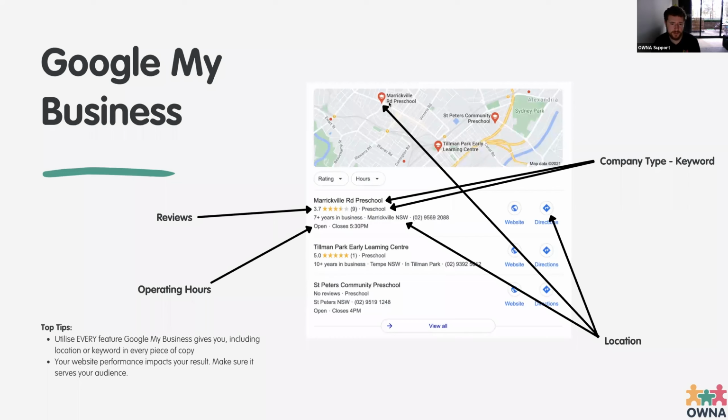But if I look at the Marrickville Road Preschool listing, this is a pretty good listing. They've put the suburb in there, which the first two and that one have too. The location comes up in three places: the directions, the suburb here, and then on the map. It's got the keyword in. If I typed in long daycare near me, Marrickville Road Preschool wouldn't come up, but that's fine because we're looking for preschools. So they've put it in, again, one here and one there and one there, and it's also in the actual name.